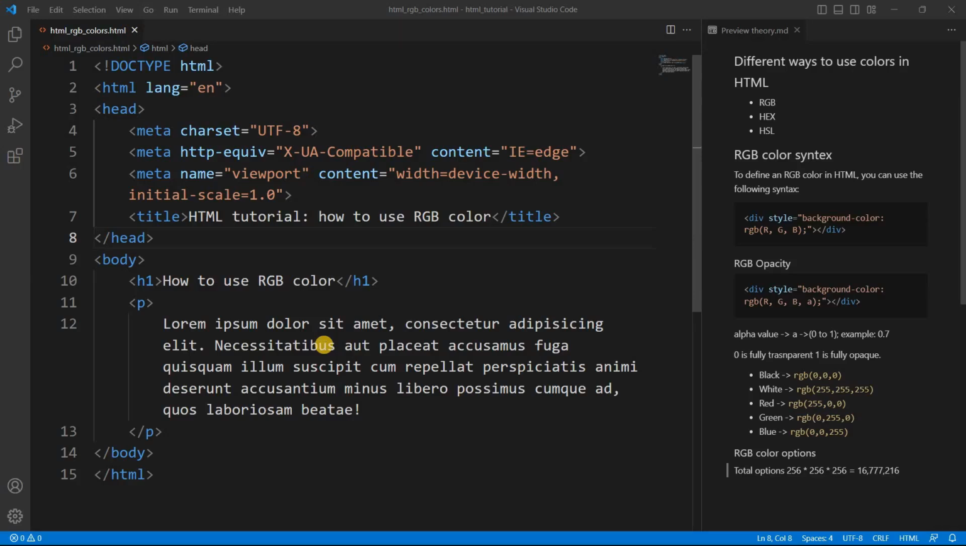Hi everyone. In today's HTML tutorial, we will discuss how to use RGB color. First of all, we will discuss the theory, then we will apply. So there are different ways to apply colors in HTML. Here are some examples: RGB and then hex and then HSL.